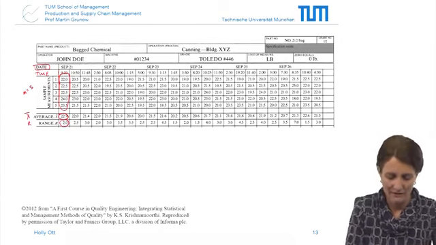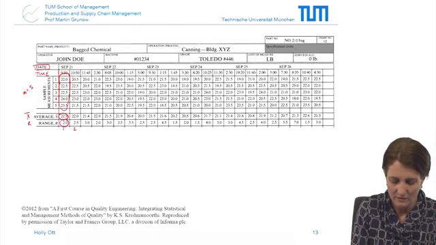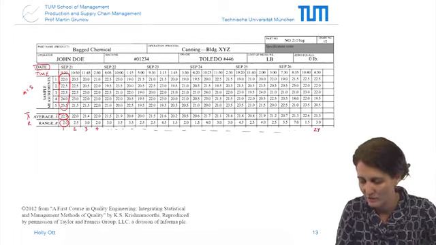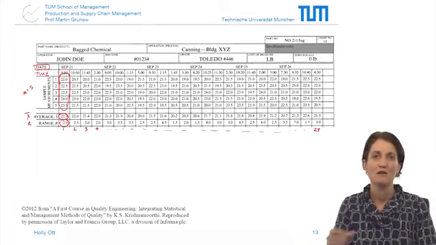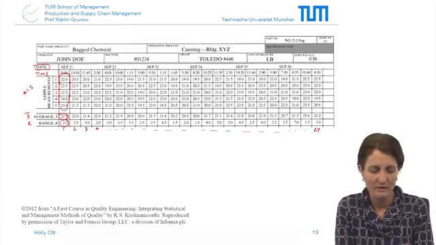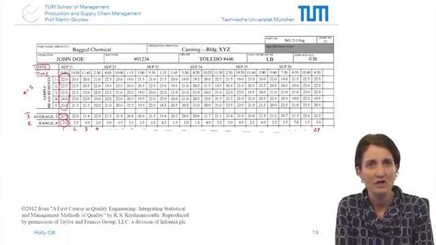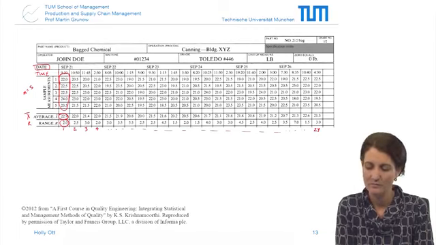So we have here sample number 1, sample number 2, sample number 3, sample number 4, all the way till sample number 24. We don't have 25 samples, but we have 24 samples. We see the raw data here for 5 measurements per sample over a period of time.